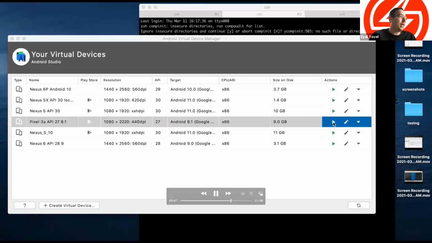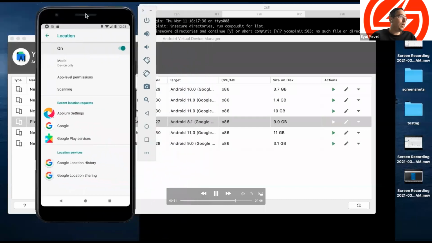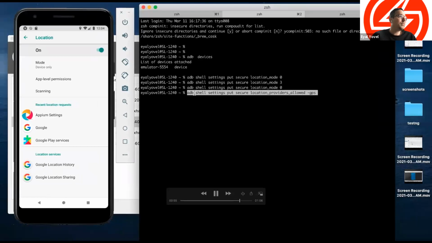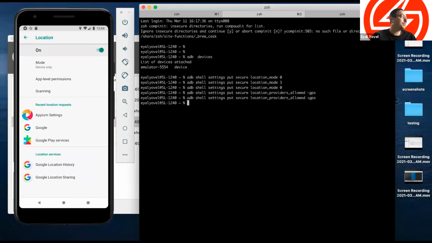I've selected a different API level, 27. And now I need to run different ADB shell commands. So here, if I select allowed minus gps, it's disabled, and with plus gps, I will enable the location services.